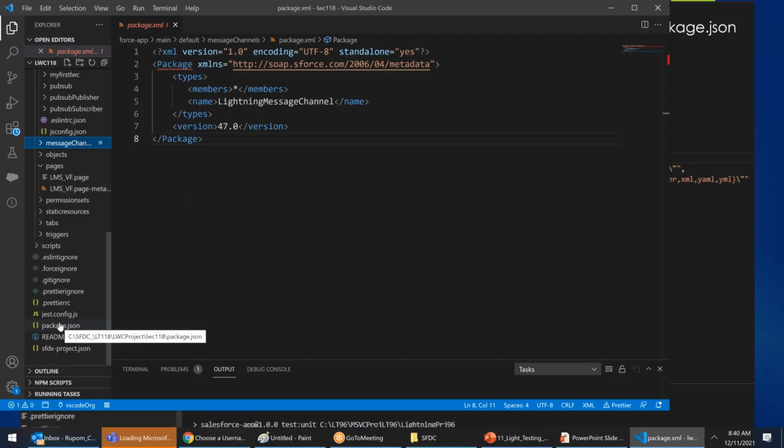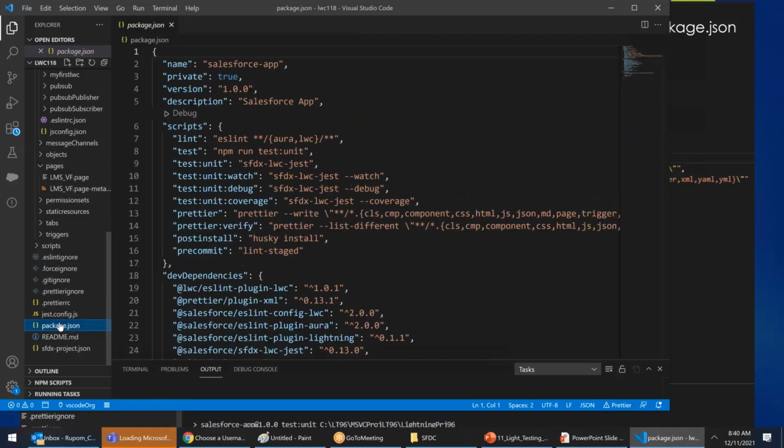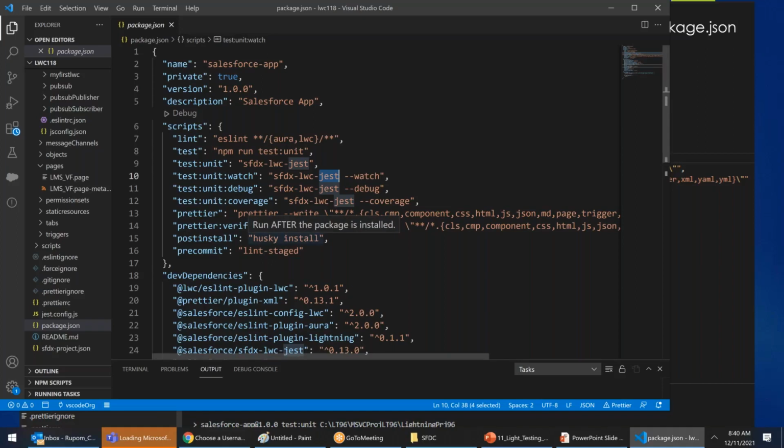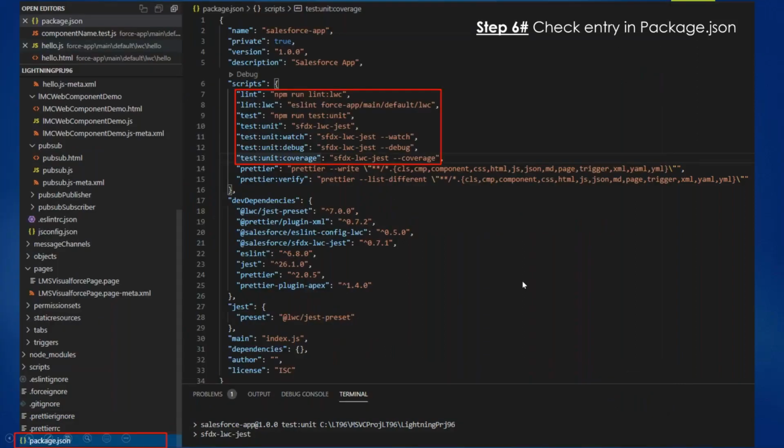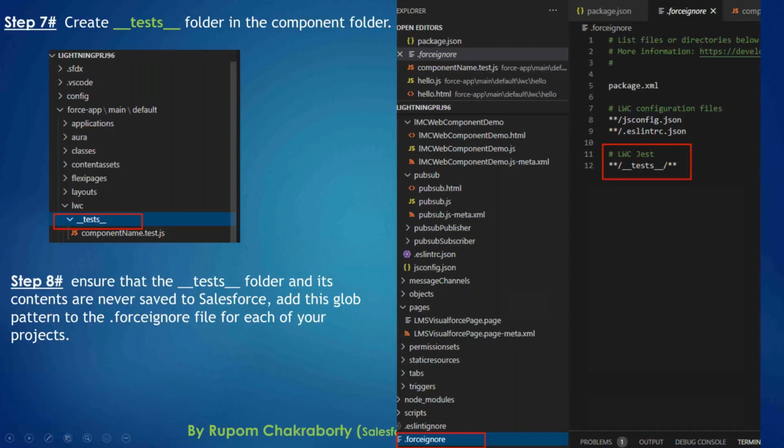Here it is, package.json. In package.json, you'll be able to see Jest entries like this. All the Jest entries. See, line number 19, test unit watch, test unit debug, test unit coverage. That means your Jest is properly installed, at least from the Visual Studio perspective. It's not that it's properly installed, it's fine here. You might get an error in the command prompt later. Next, once that is done, create a folder called __tests__.